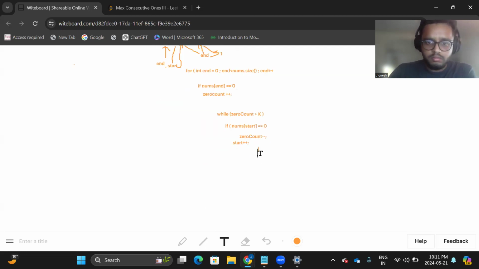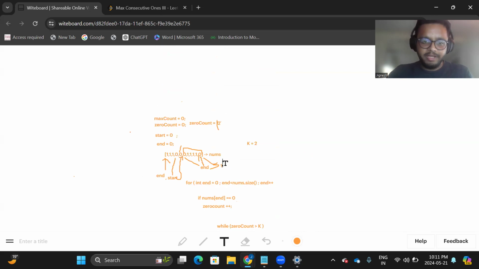Now this will be max count is equal to maximum of max count and end minus start plus 1. Okay, that is very obvious, what is going to be the length of our window. It is always going to be the end minus start. So our end is here, our start is here, and if you want to calculate the length in between, it's end minus start plus 1. So it is very basic.